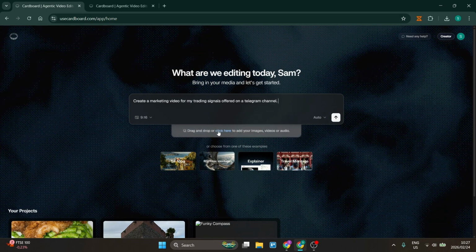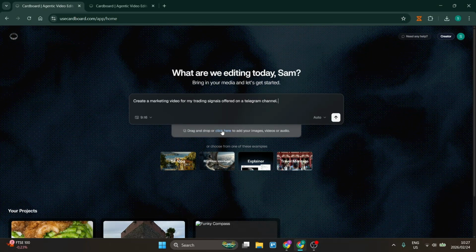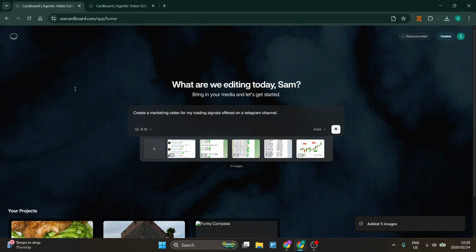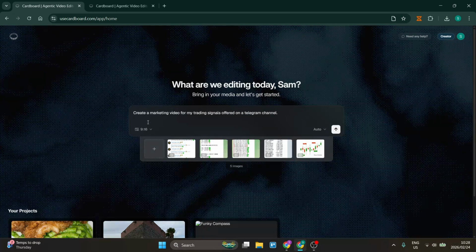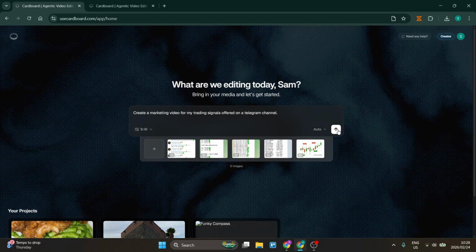Now you can click here, or you can drag your media. This will include images, video, or audio. So let's go ahead and do that. Once you've uploaded your media, you will see all the media down over here. You can upload more if you'd like. And now we're just going to hit the send button.